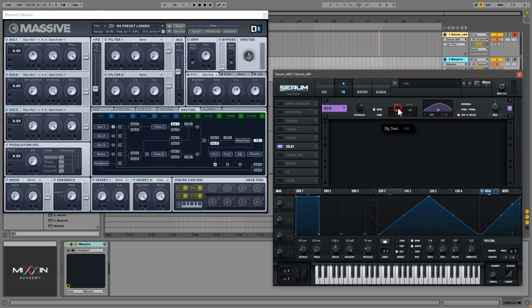If I introduced a longer time right here, it's just going to wait longer before this delay starts propagating. Let's hear that. So you see, it waits for a whole bar before it actually starts propagating a delay of that speed.